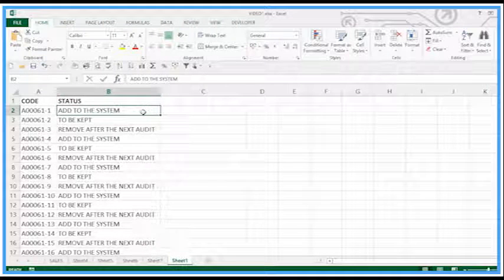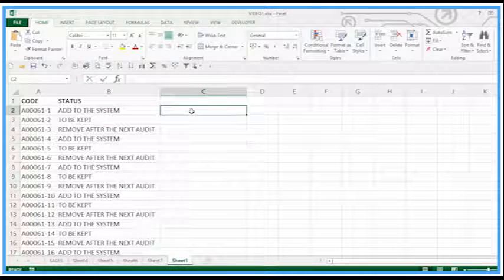We're trying to take the text out of B2 into C2, but really convert this text in B. So just the first letter is a capital, and the rest of it is in lowercase.